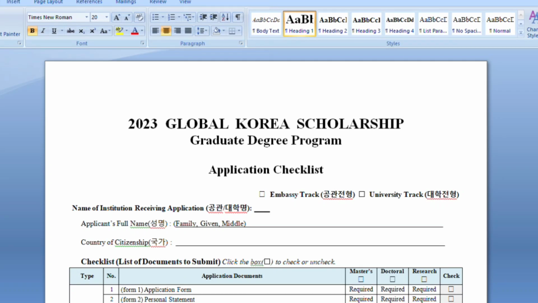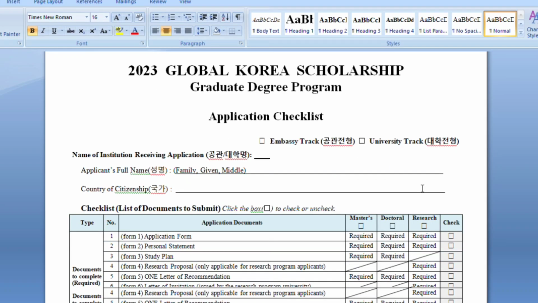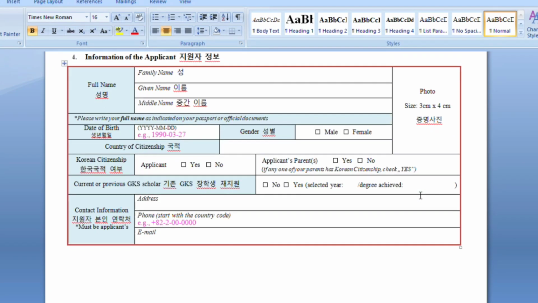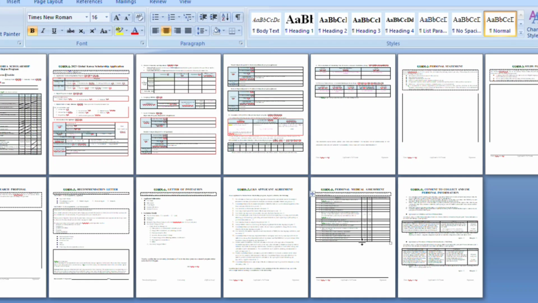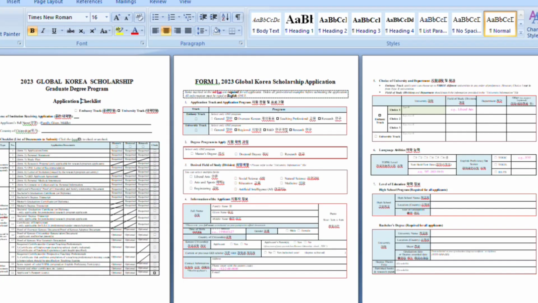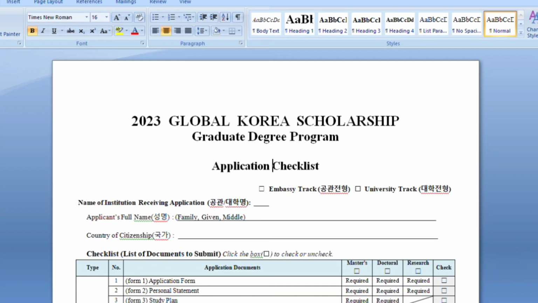So today we are going to fill an example form for the GKS Global Korea Scholarship Graduate 2023 Scholarship. So here is the form. Yes, it has some changes from last year, but we will figure it out together. Don't worry. So first we have the checklist part.